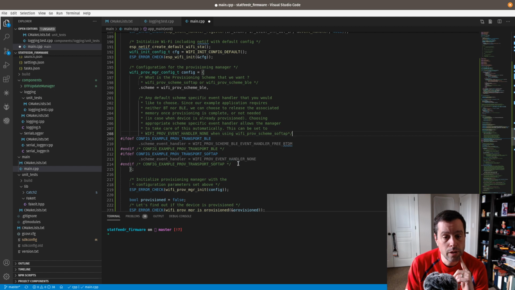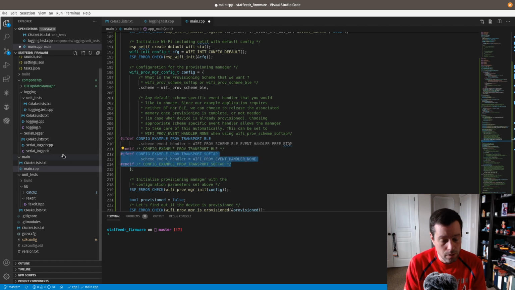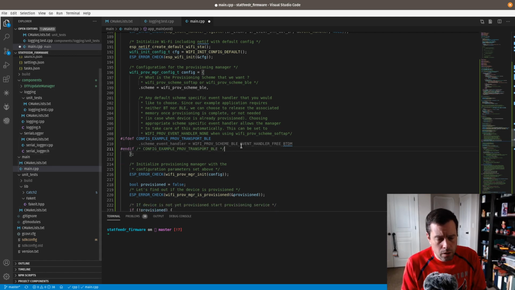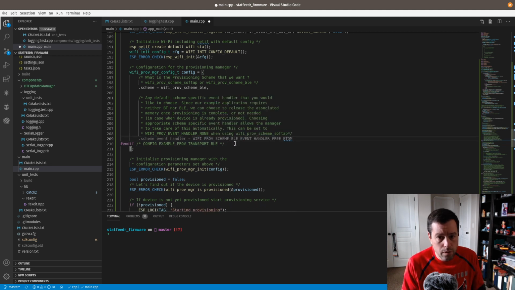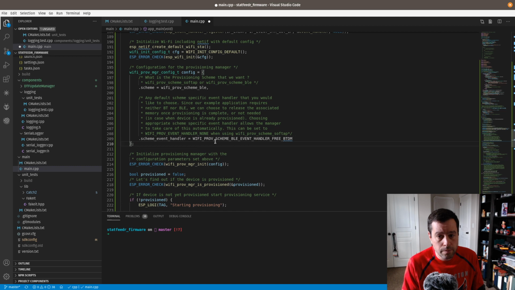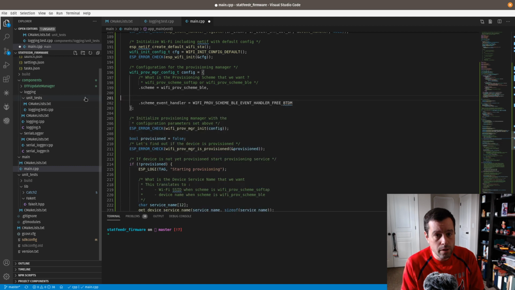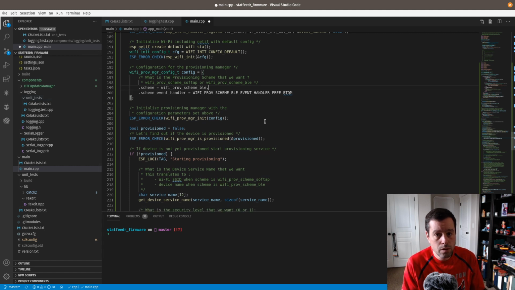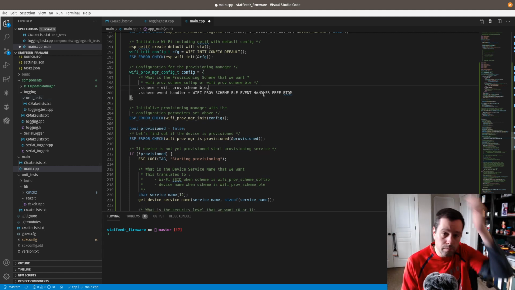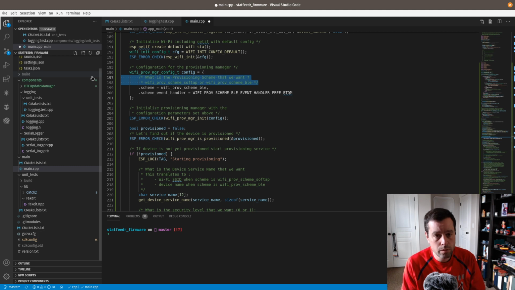So let's go ahead and wipe out the soft AP code here, and we'll leave this. And then we can get rid of this comment for now because we know that.